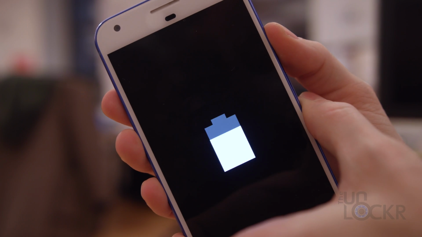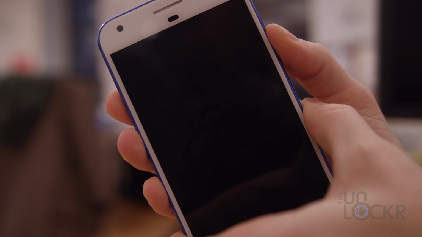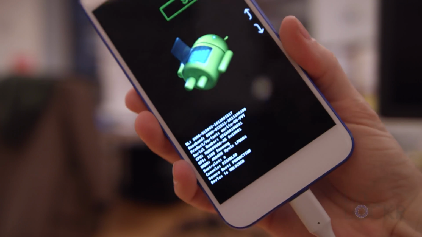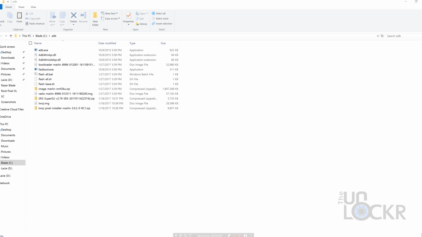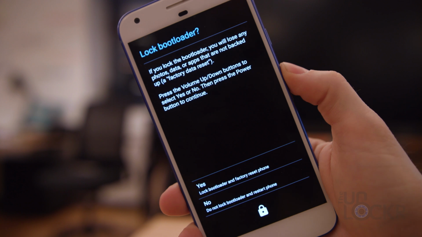Once it's off, we can hold down volume down and power at the same time and keep holding them until it boots into bootloader mode. Then we can plug it in if we've unplugged it or just leave it plugged in if it was. And now back on the computer, we're gonna open ADB folder on the PC and hold down shift on your keyboard and right click anywhere blank in there, open command window here. Then we're gonna type in the following command, fastboot oem lock and hit enter.